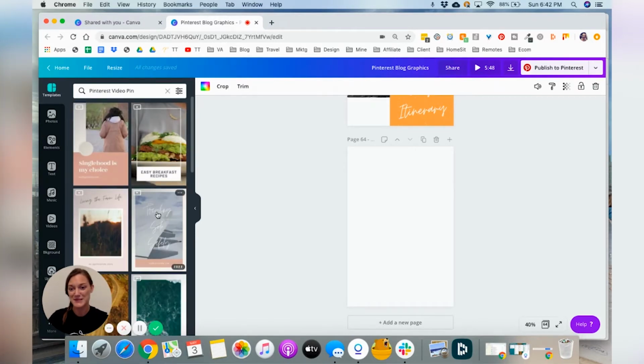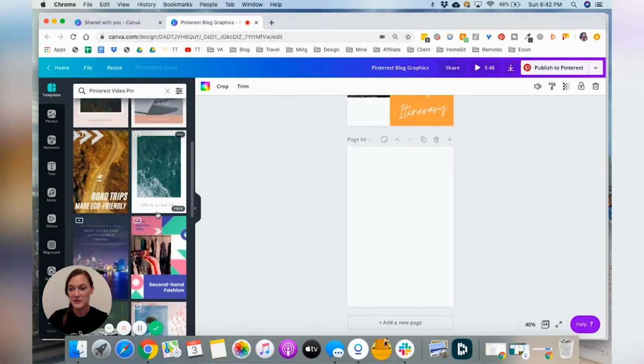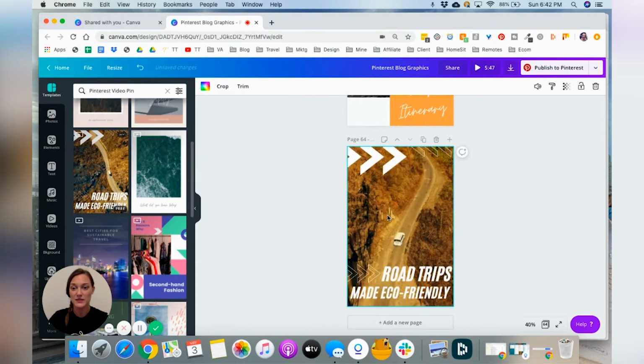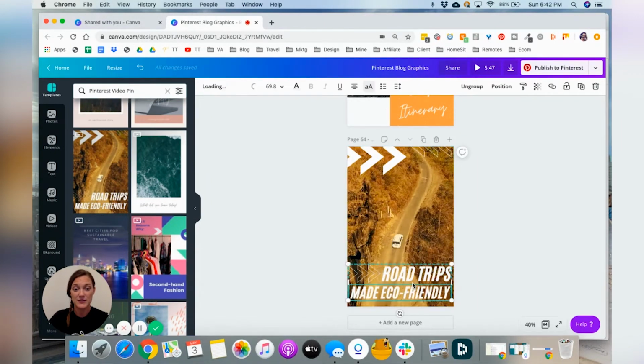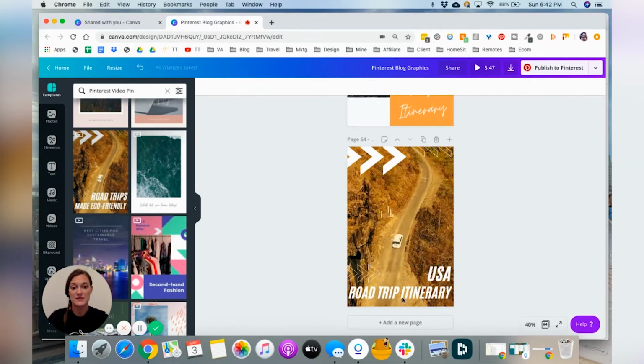So you can see there's my solo travel pin, and if we go down, you'll probably see more, but let's go ahead and start with, say, this one. If you click on it, it adds it to your empty page over here. And honestly, just like any other pin, you can change the text. So if we wanted to change this to, say, USA road trips, if you had a post that was like that, you could do that. You can change the colors. Really everything about it is pretty similar.